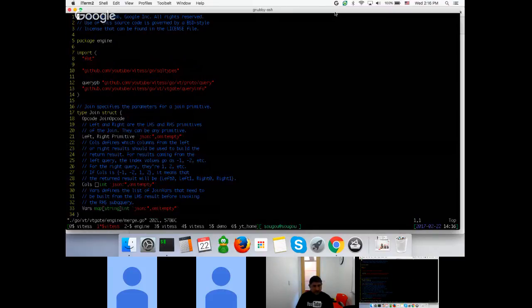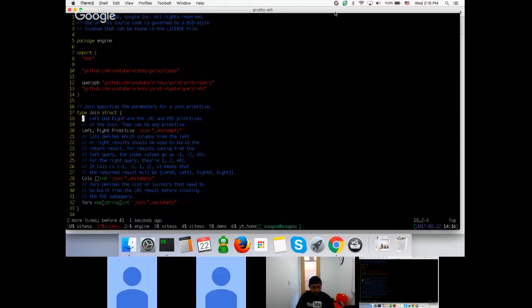All right, let's see what we can change here. Obviously, merge doesn't have an opcode. A join needs an opcode because it needs left versus right join. So there's no need for an opcode. Left and right are the left and right primitives of the merge, I guess. We'll do the rename. It can be any primitive, that is still true.